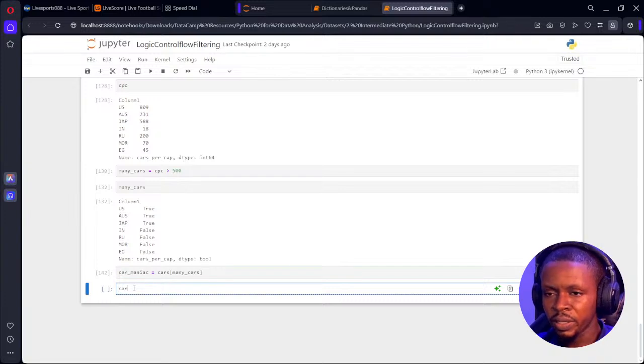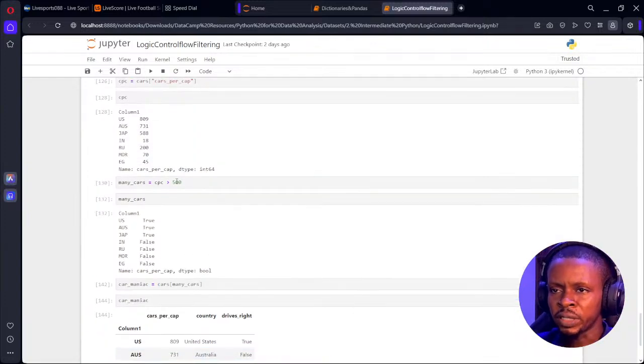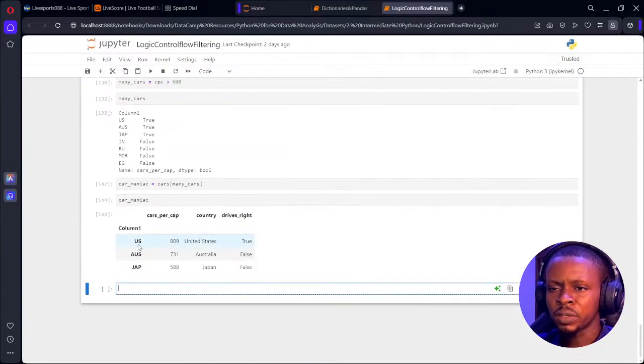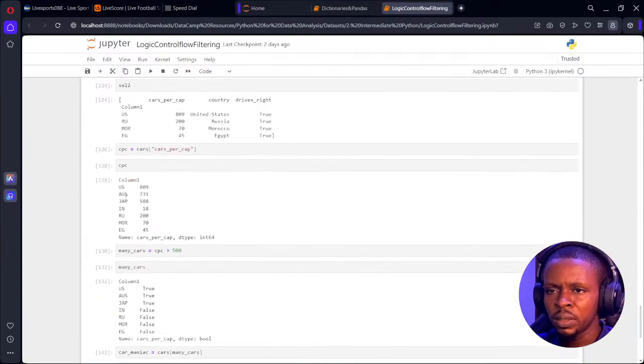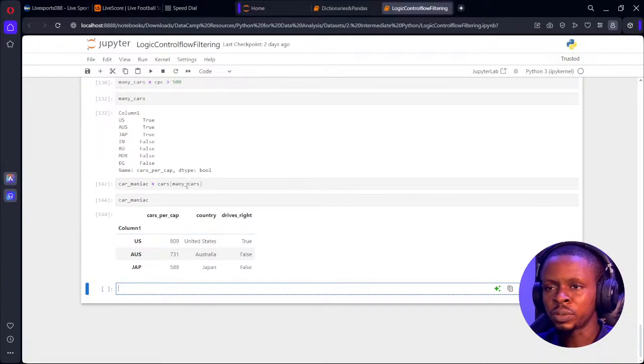Many cars. If I call on car maniac now, I'm getting true, false. Okay, I'm getting cars per capita greater than 500, which is this many cars there. You can see them here greater than 500, which is just US, Australia, and Japan. They are greater than 500, while the rest are less than 500. So this is absolutely true.